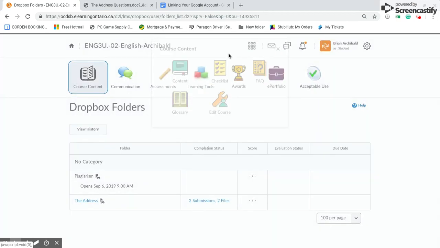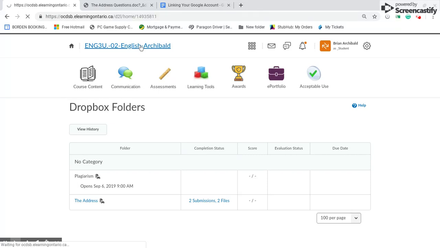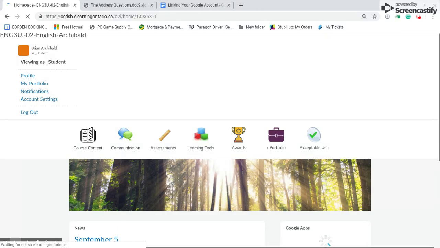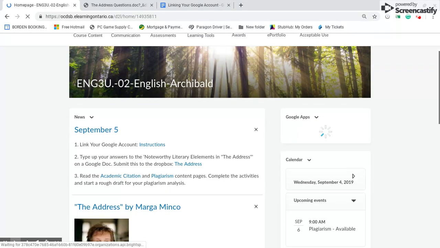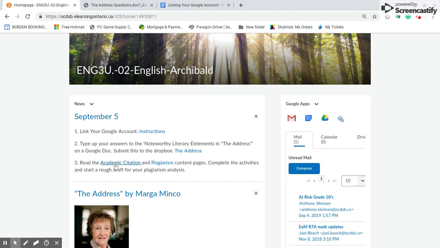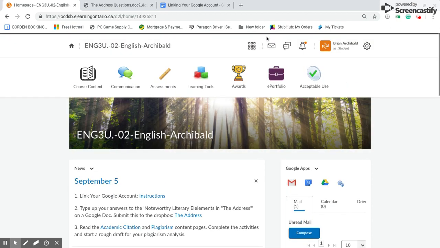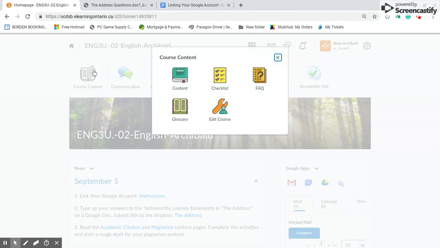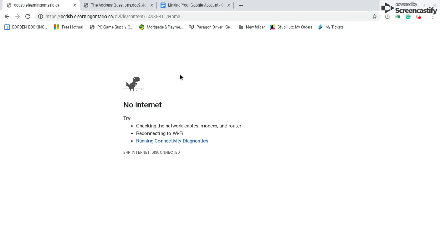Let me go back to the home page instead of going through the content. If you go back to the home page, the third part is that you're going to do a little bit of review on academic citation and also a bit of review on plagiarism. You can get to the content pages through the links on here, or you can also find the content pages just by clicking this. Let me try that again.